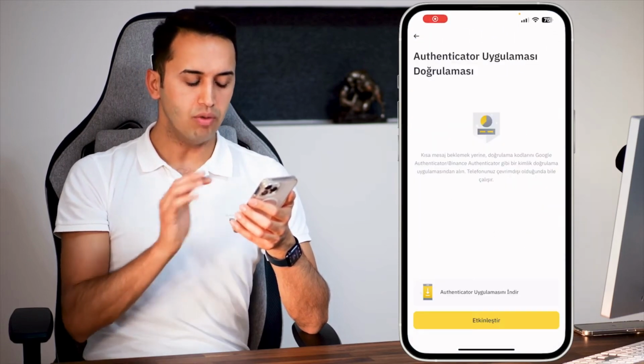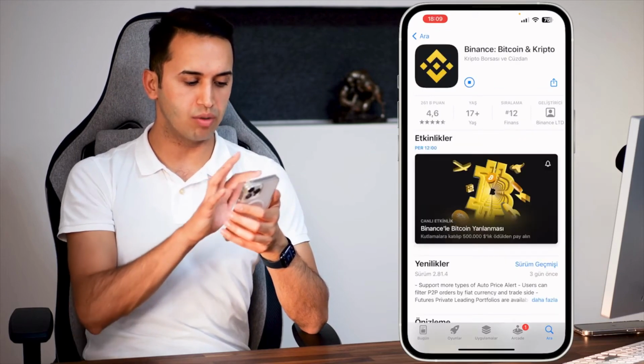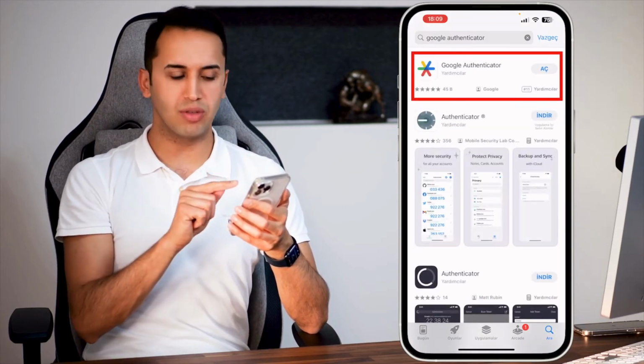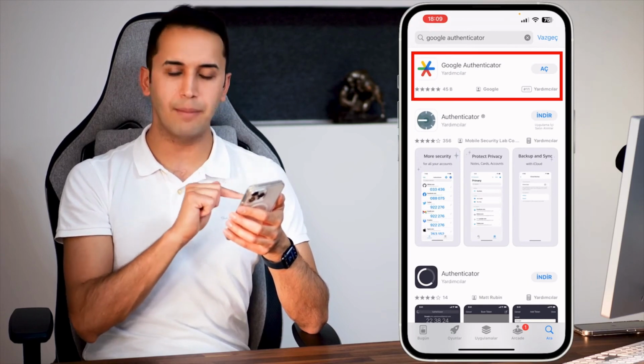So which one do I use? I use Google Authenticator, guys. Let's put the link to this and the link to download Google Authenticator in the video description. I downloaded Google Authenticator and I opened it. I'm going back to Binance and I hit activate below, guys.